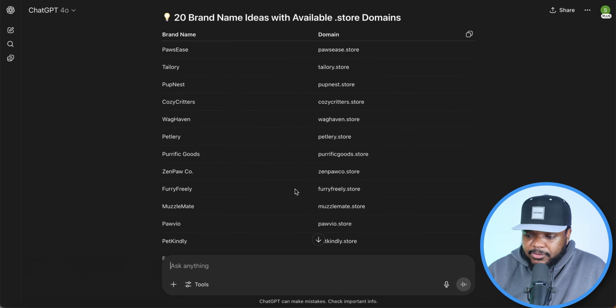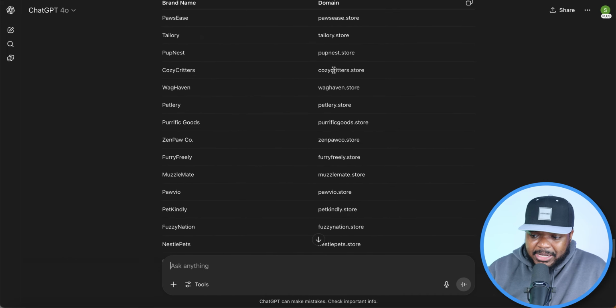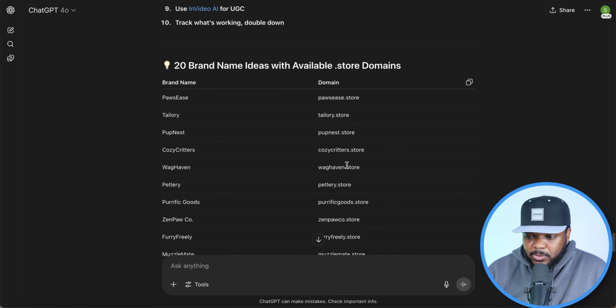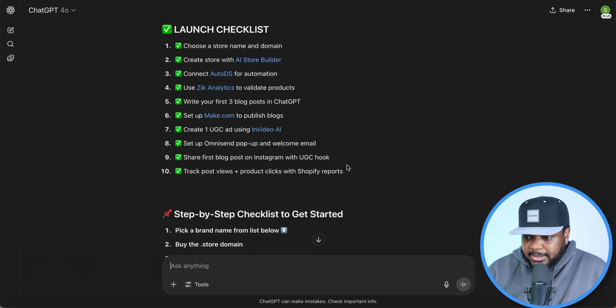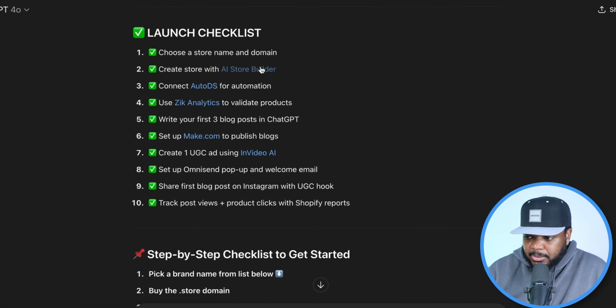Right here, as we can see, it's giving me all of these different ideal domain names to choose from. Of course, when it comes to the niche that I selected, which is the pet store, I could just select any one of them, take a look and see which one I'm happy with, or I could just come up with my own one. But if I just scroll back up over here, one of the next steps that it's telling me to take is to build my actual store.